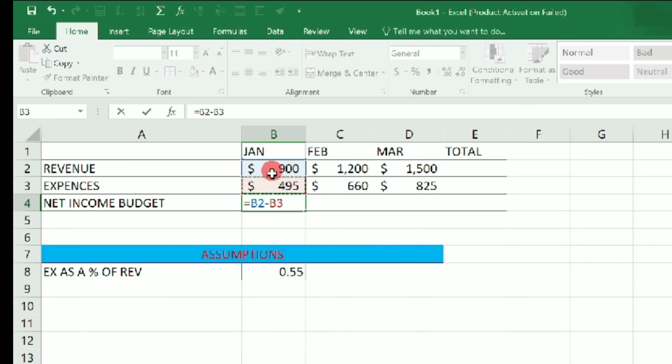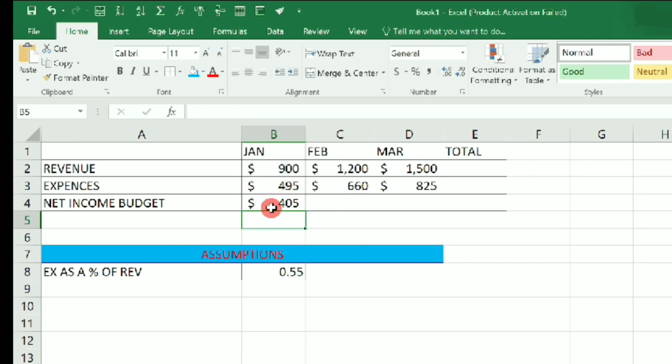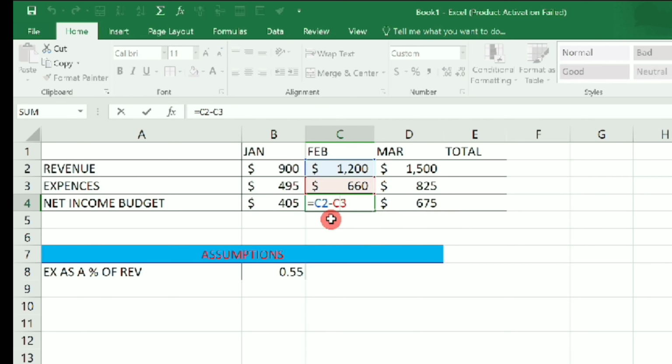So this only says this minus this, so B2 minus B3. When I press enter, you can see 405. From this, I can also drag it to the right, and it will fill automatically. So instead of doing column C separately and D separately, I will just drag it to the right, and it will fill. Let's see, when I double click it, you can see it's telling me C2 minus C3.